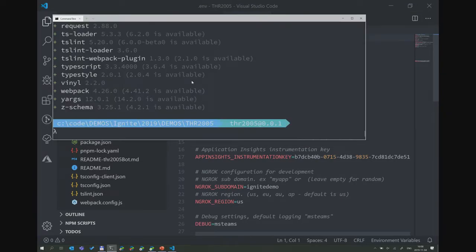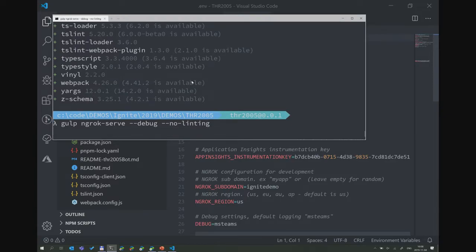In the background, it installed all the required files I need. So let's start our application. And by doing that, I have a command called gulp ngrok-serve. That means use ngrok and serve my file from my local machine, but with the public URL specified in my configuration file. We also do this in debug, and we do no linting, which saves us some time in compilation. So we let that run.